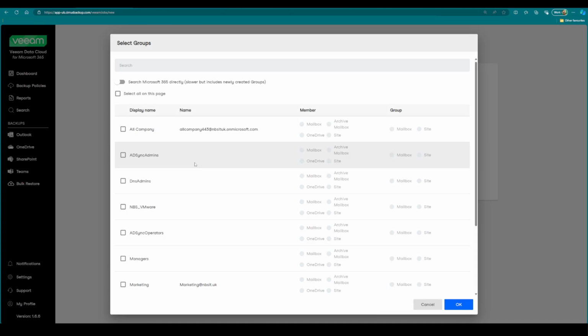And what that's doing is it uses a cache within Veeam Data Cloud. Should we want to have a new group that hasn't been synced in the last hour or so, we could literally hit search M365 directly, and that will bring up anything that's been updated very recently. So let's just click that now. That will query 365 direct to the tenancy.